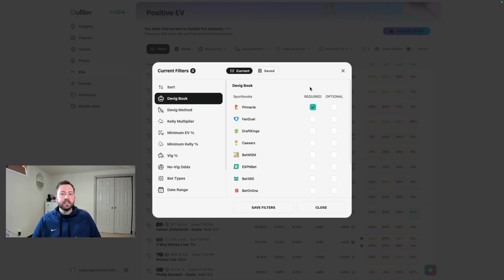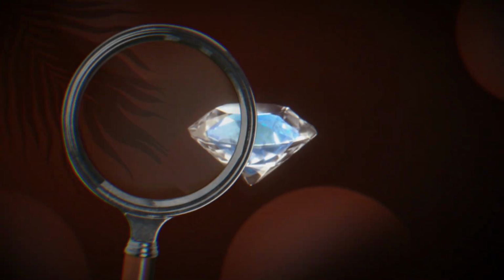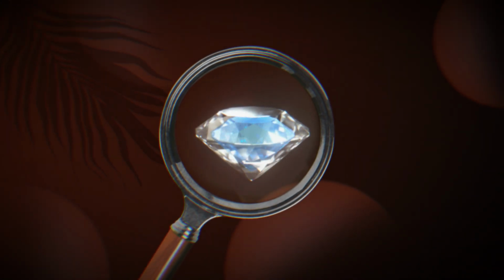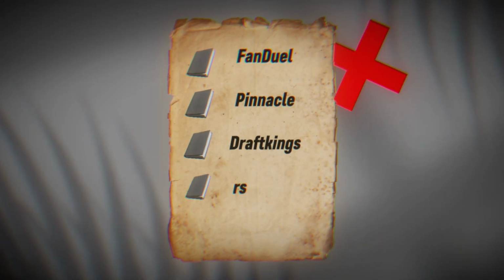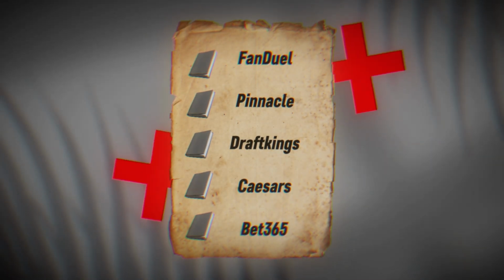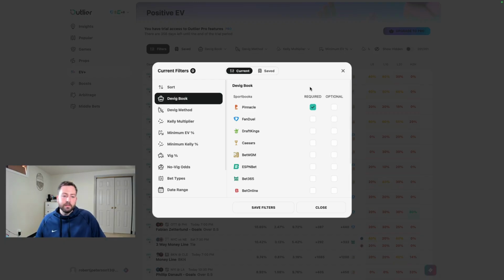So typically you see a book priced at minus 110 on each side. That extra minus 10 cents on both sides is the VIG. So we have to remove that VIG and then find value compared to that line. So essentially what we're doing is we're getting a list of books that we want to remove the VIG from and then compare their lines to the rest of the market.